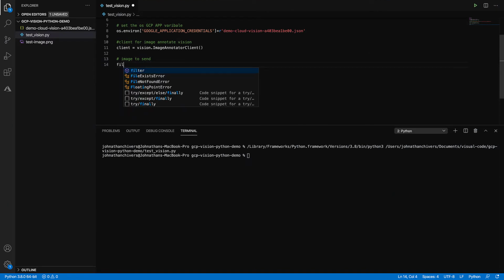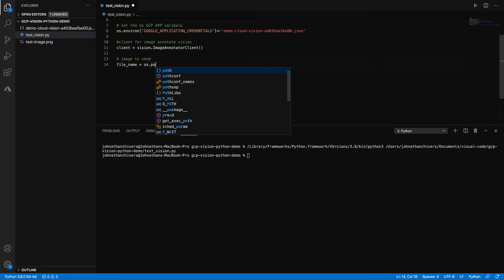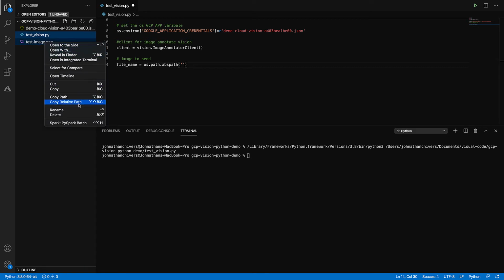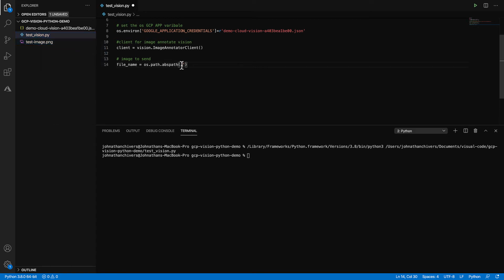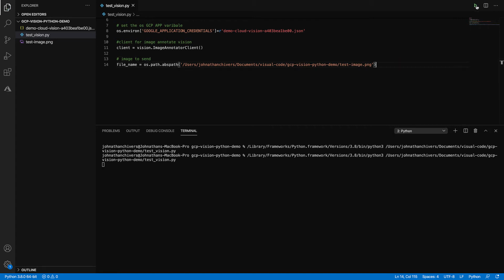Then we need to set the actual file itself. So file underscore name is equal to the os.path dot the absolute path of where that file is living. So that's right here. So if I just copy the path itself, and this time it's absolute, so we're going from the users directory. And let's just run the script again to make sure we haven't made any mistakes. That's perfect.